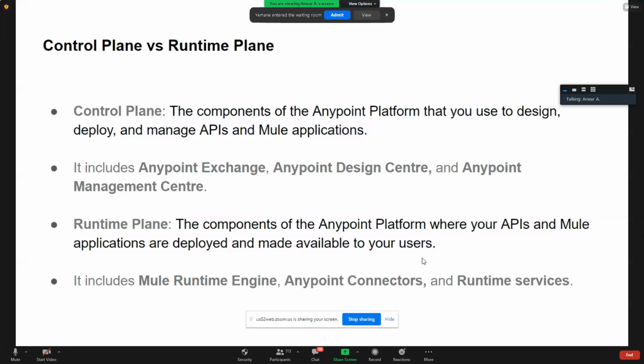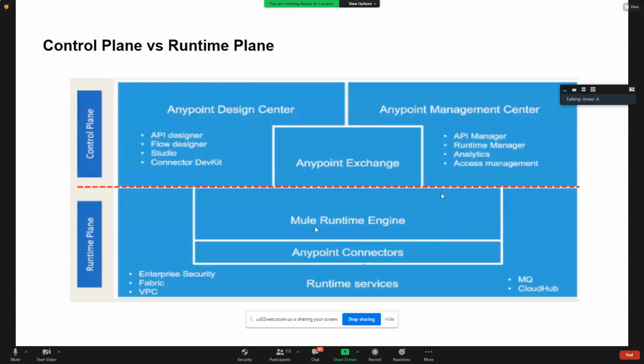And the runtime plane is where APIs and Mule applications are deployed and made available to users. It includes these three sections. The main section is the runtime engine, then the connectors that we saw in Anypoint Studio, different connectors, database connectors, messaging queue connectors, and also some more runtime services. So this is the summary of the control plane and the runtime plane.